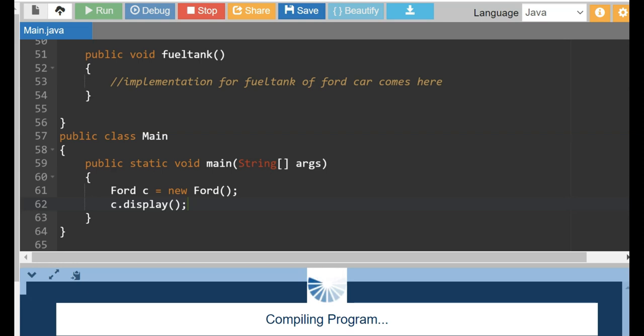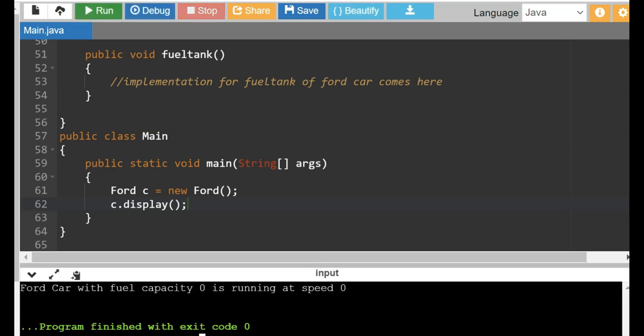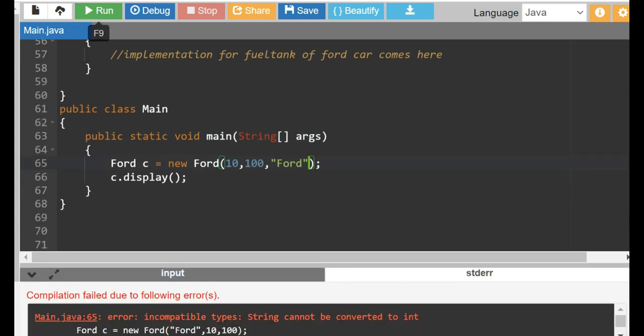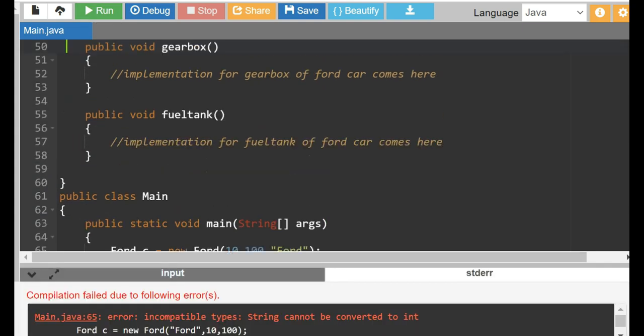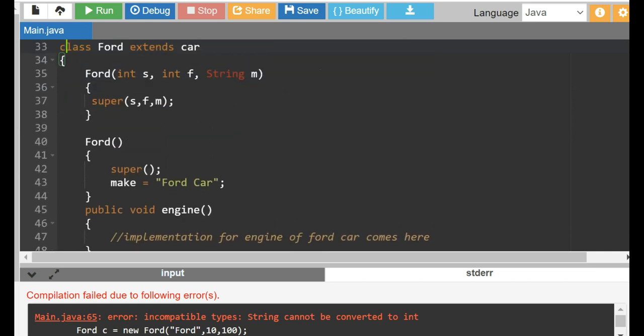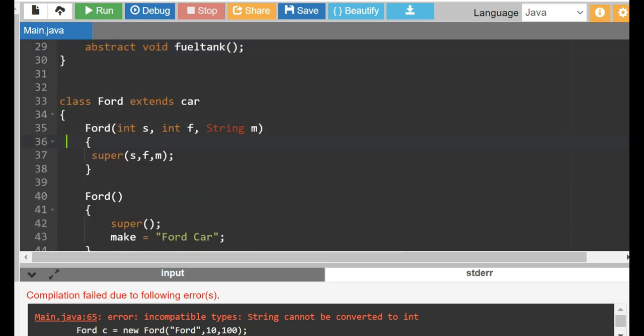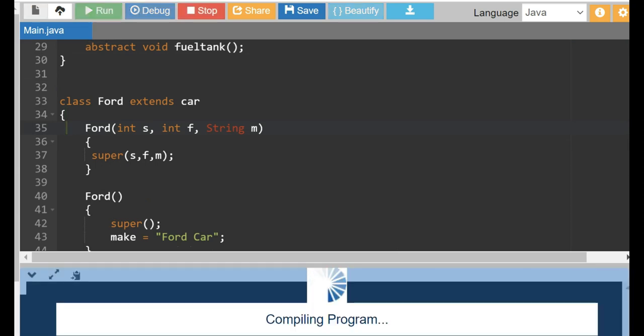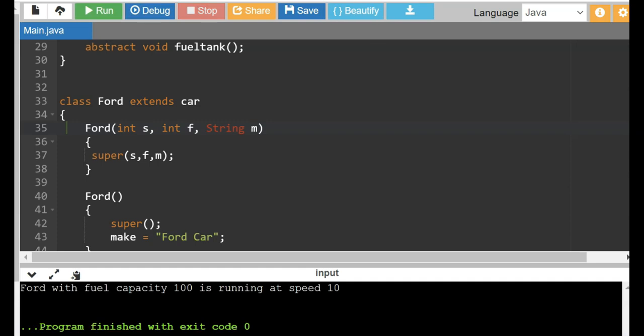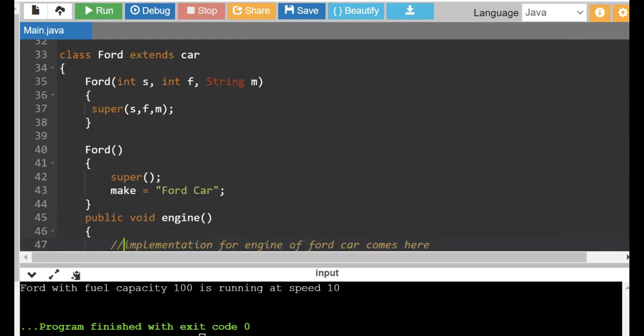Here you don't have anything, but let me see C dot display, right? So now it will display whatever we had as the display method earlier, right? Ford car with fuel capacity 0 is running at speed 0, right? So it's giving this detail. I mean, if I had given some, now I'll run this one. So we have the parameterized constructor. Now I'll run this one. Yes. Now you're seeing the value. Capacity is 100 and speed is 10. So we have this parameterized constructor, right?